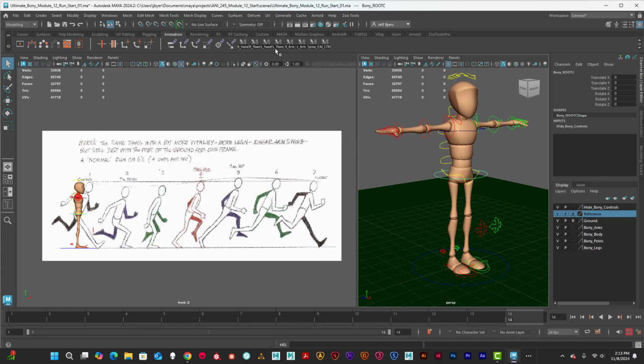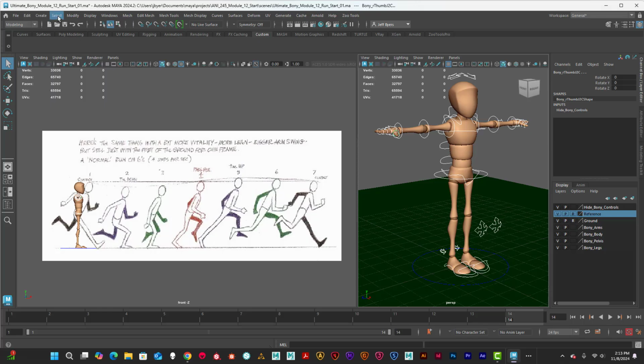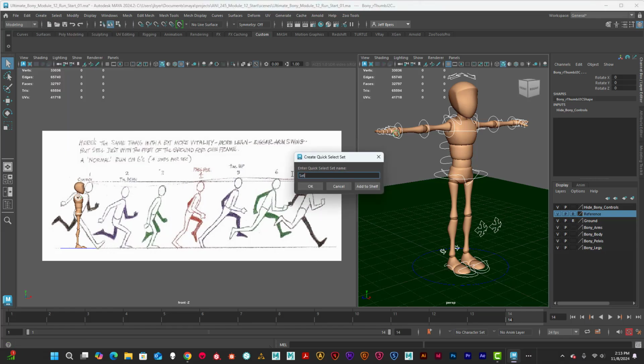If you don't see them under animation and they don't open up, then feel free to go in and create a custom shelf. We've got a custom shelf here, and just go to select and start with the first one with all controls, and then you can go to create, sets, quick select set, and you can type in whatever you want, just all controllers, and then add to shelf. So I'll just do that real quick so you can get an understanding. Ctrl, and then add to shelf, and it should add it right there. And you can go ahead and do the rest of them.